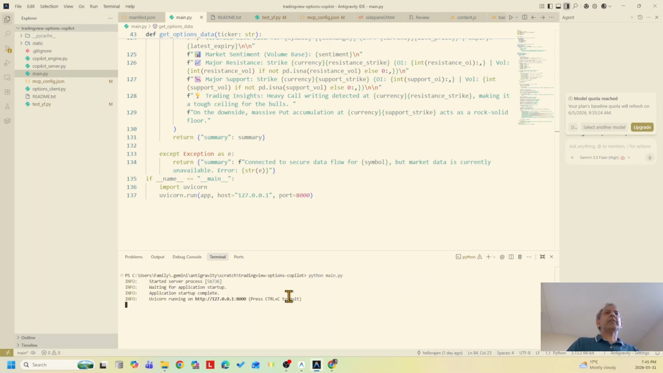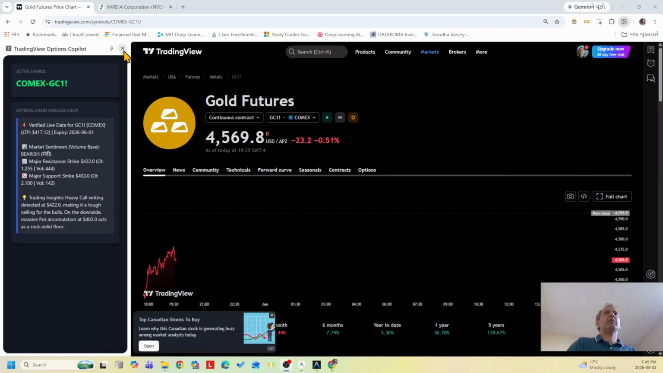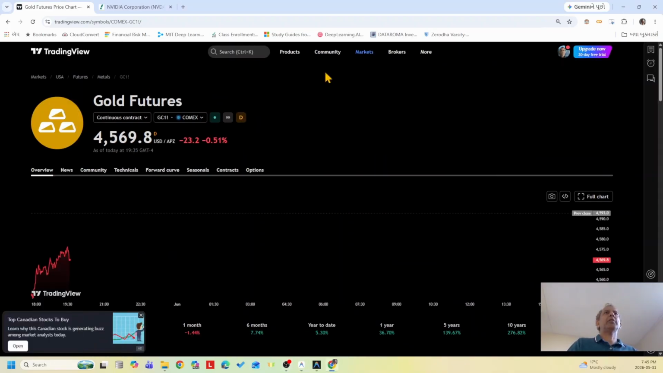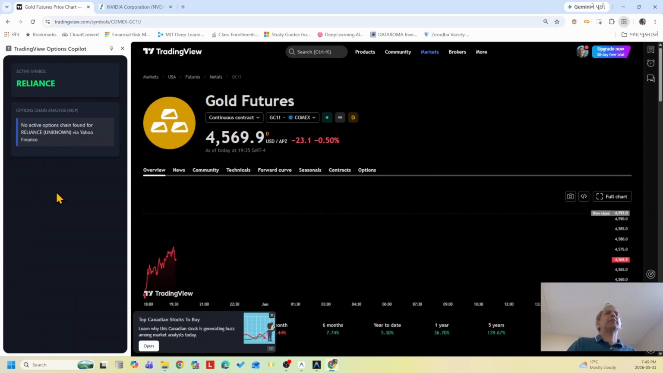So once the server is started here, then we can go to, say, our TradingView. Then we'll go to the extension and we start the extension from here. And the extension will come here. This is the default.